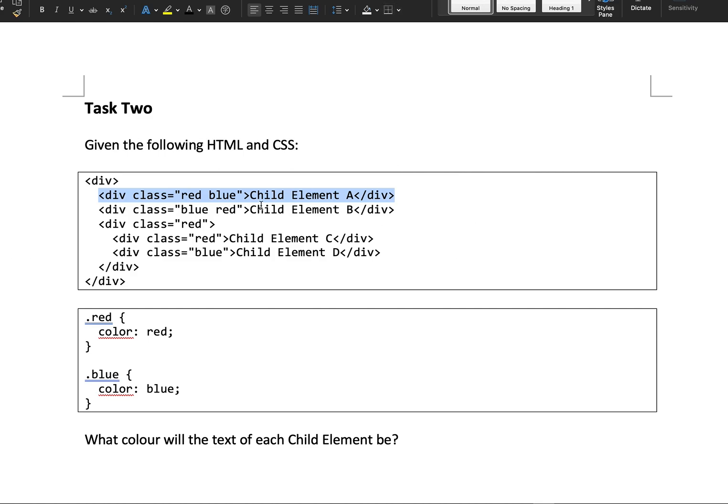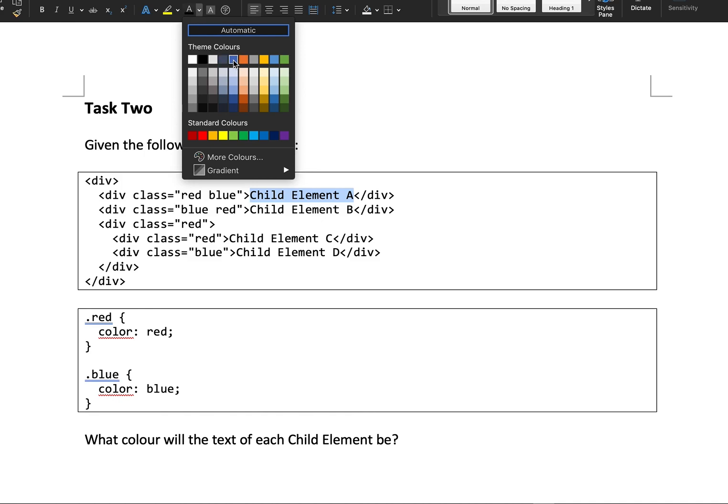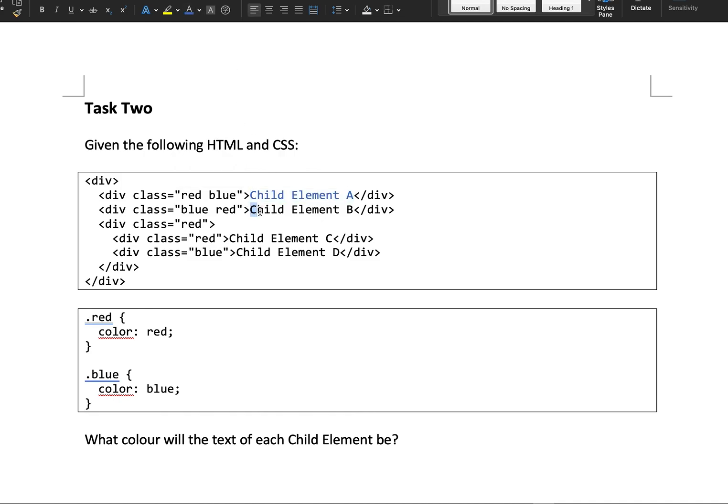The first rule is that the latest applied will override the previous class. So this one will be color blue. And the second one is also saying the latest class will override the previous class. So this is red. This is the last div, and the most close one, the child will override the parent. So this is red, and this will override the red. So this is blue.